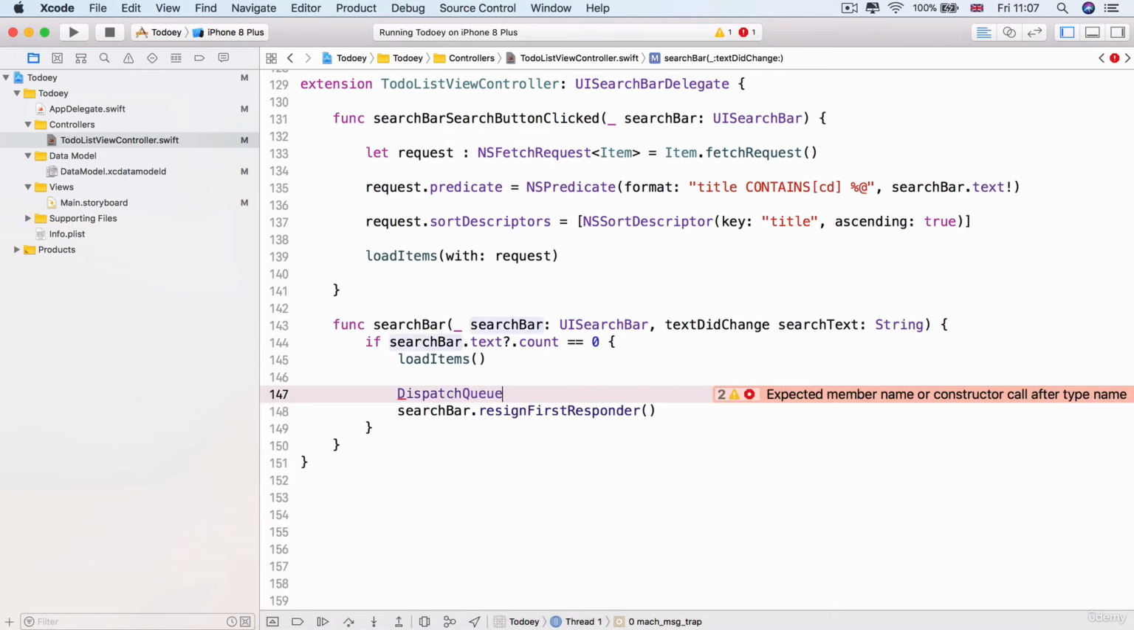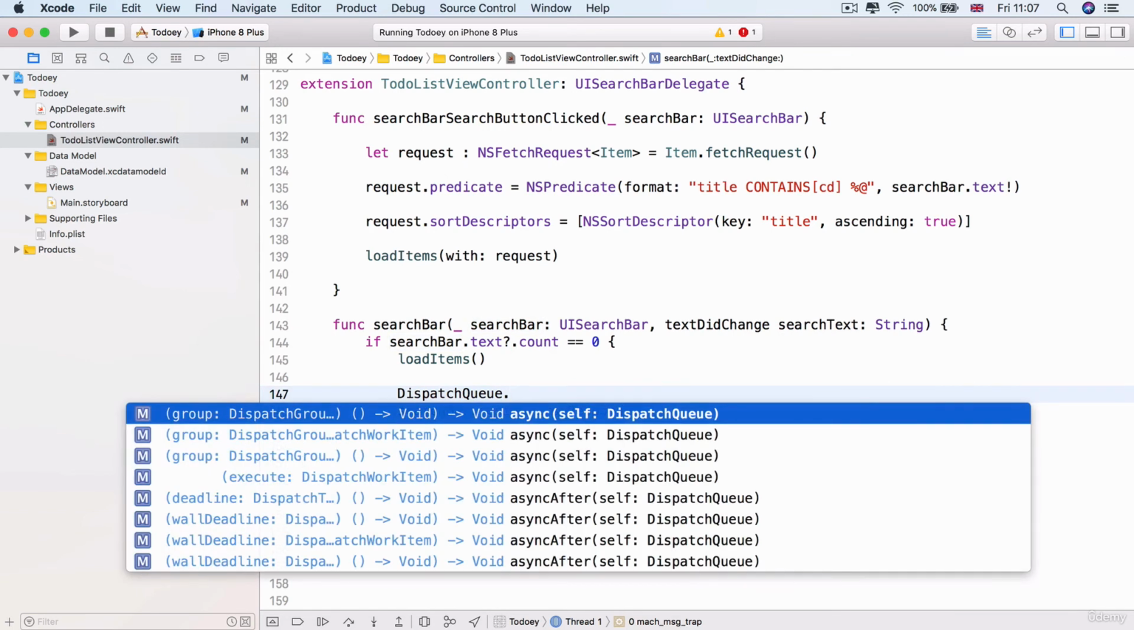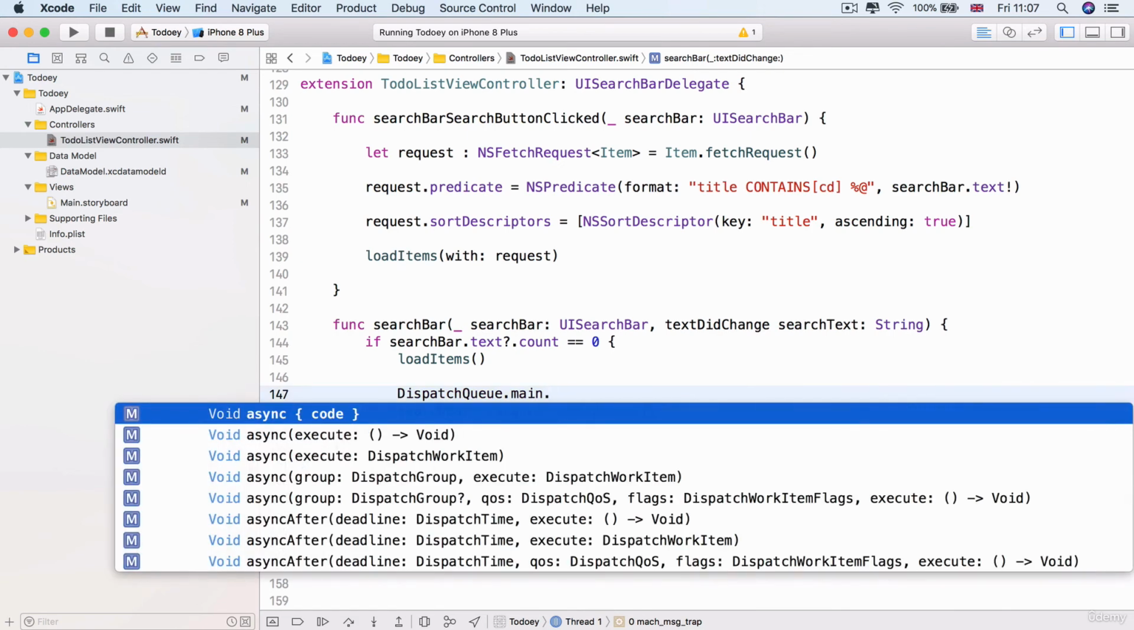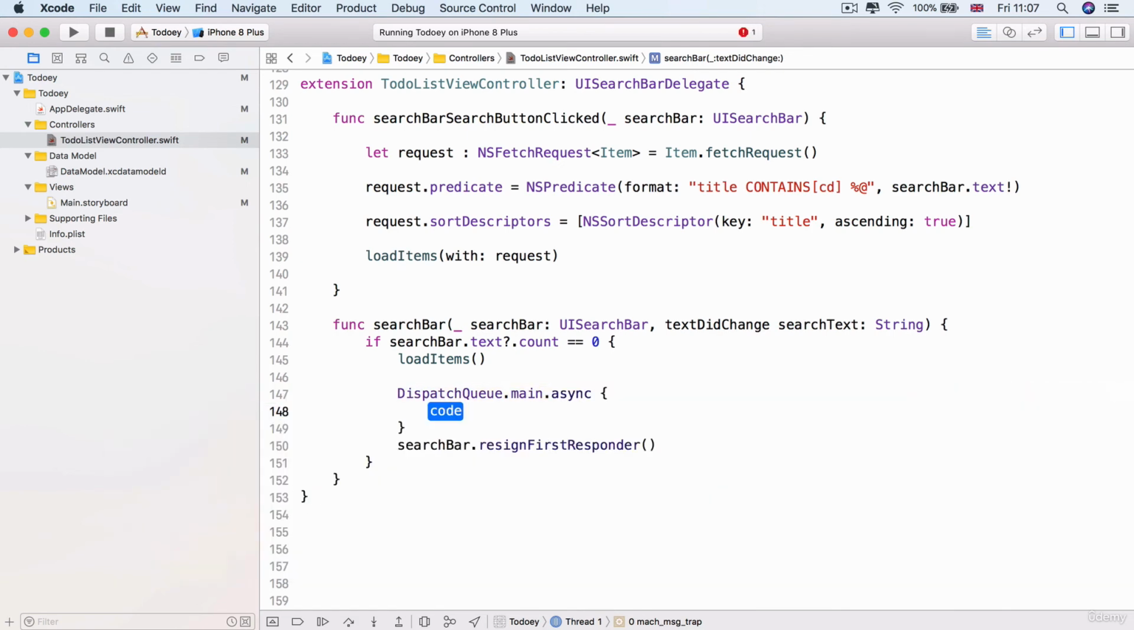So the dispatch queue is that manager who assigns these projects to different threads. And we're going to ask it to grab us the main thread. And this is where you should be updating your user interface elements. And then we're going to tap into an async method. And inside this block of code, we're going to insert our search bar updating code.